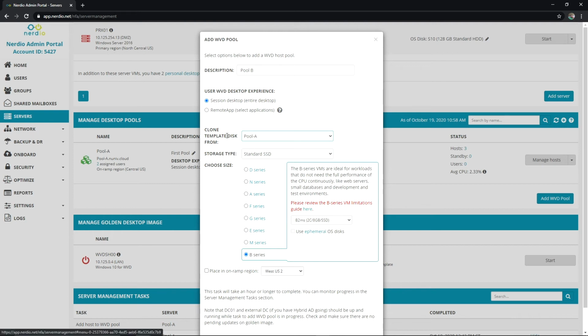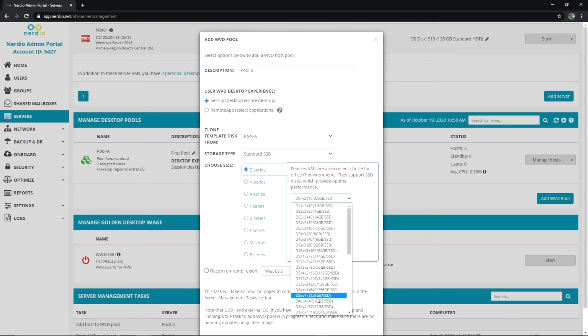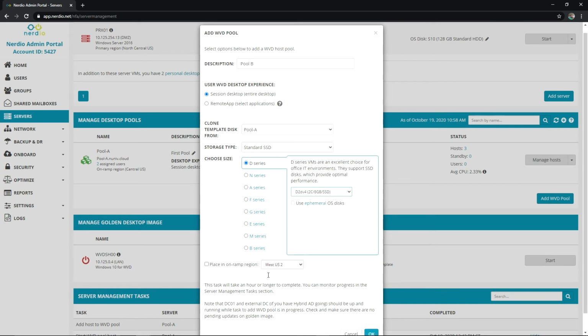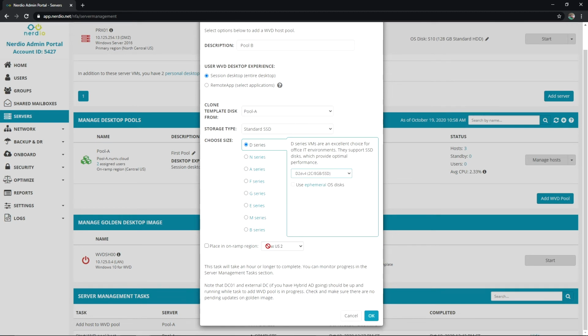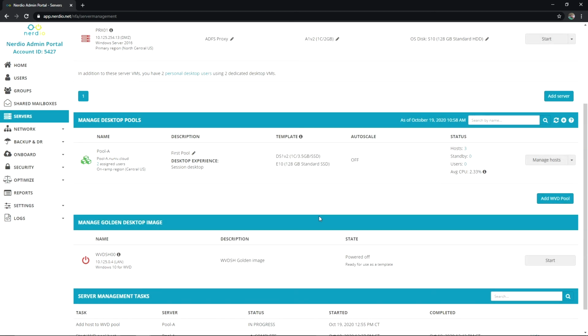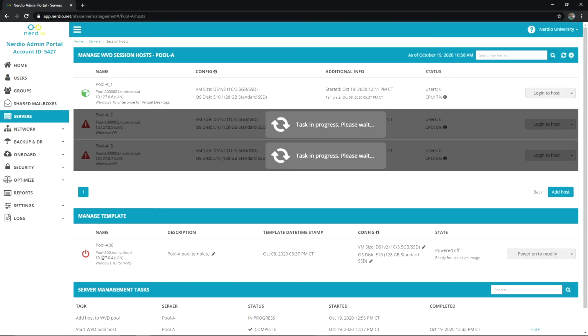So the next thing I'll do is choose the OS storage. Standard SSD should be fine, and then I'll choose my VM series type. Let's just go ahead and call this a D series. I'm just going to do a D2, D4. I'm not going to worry about changing the region it's in, but I could. As soon as I hit OK, that pool will be built within about an hour, and then if we click Manage Hosts, we'll see that pool consists of a template, and I've got one host now. I've got more hosts being built. We'll come back to this in a moment, but let's look at assigning that pool to users.